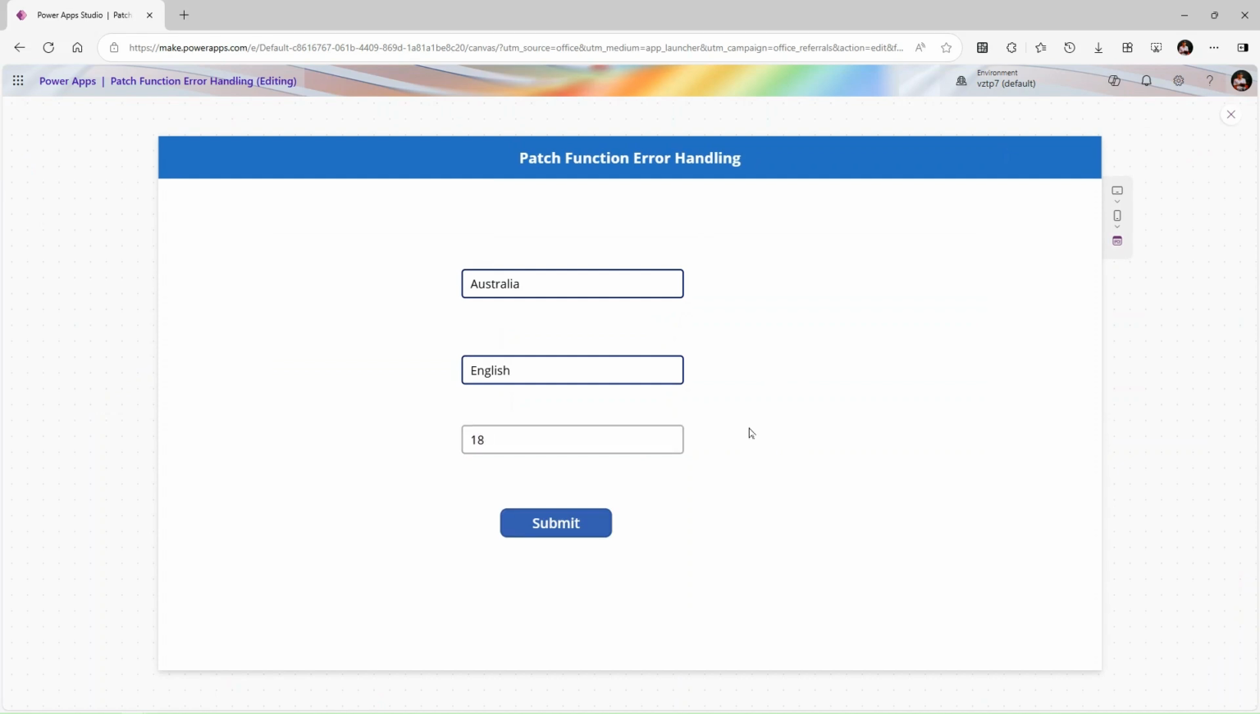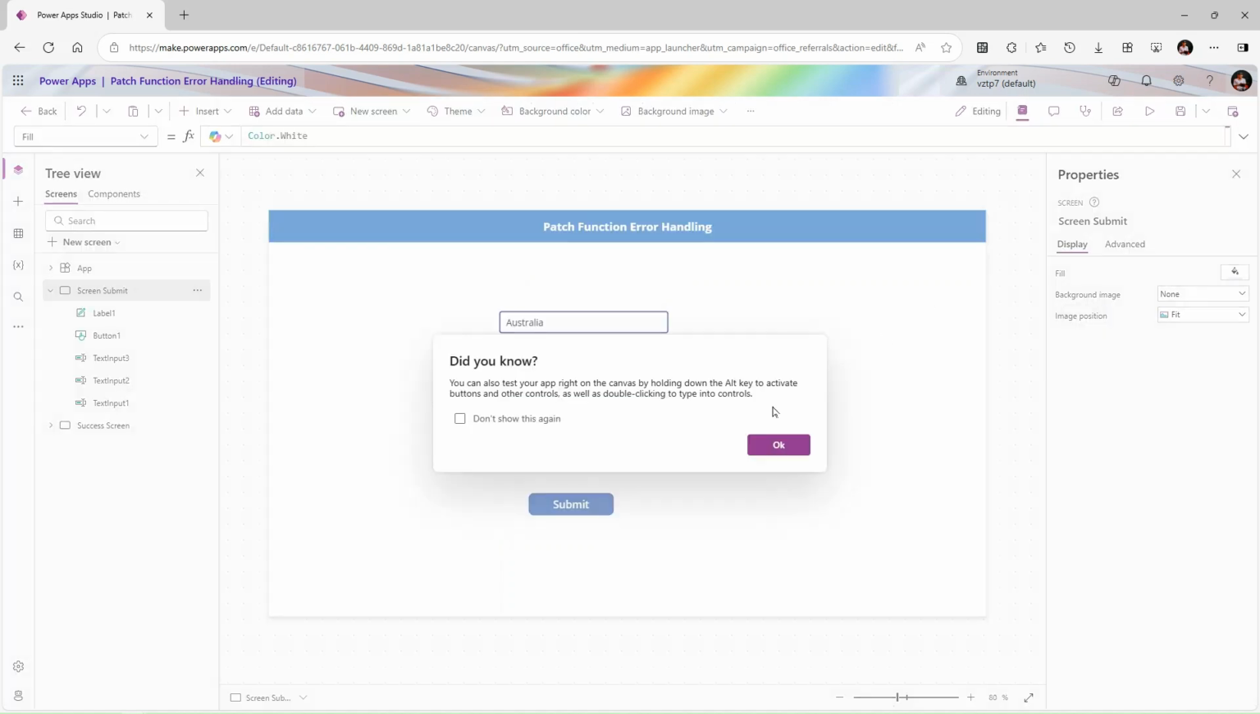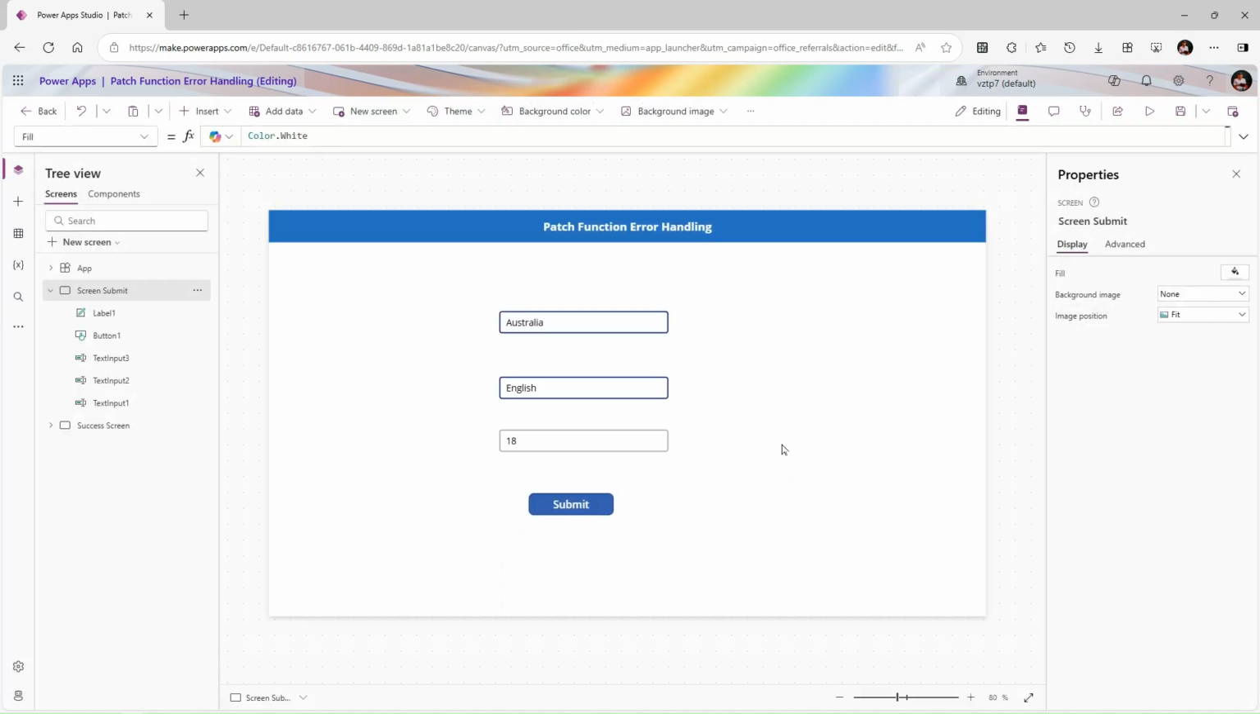In this way you can perform all the operations and do the error handling in the Patch. If you have any question or any doubt, you can ask me in the comment box.